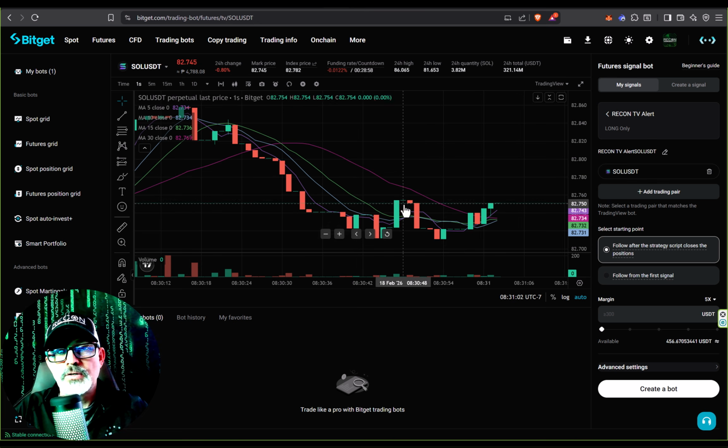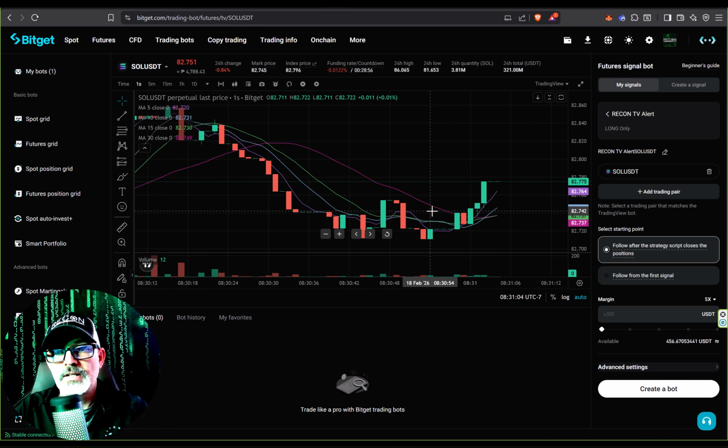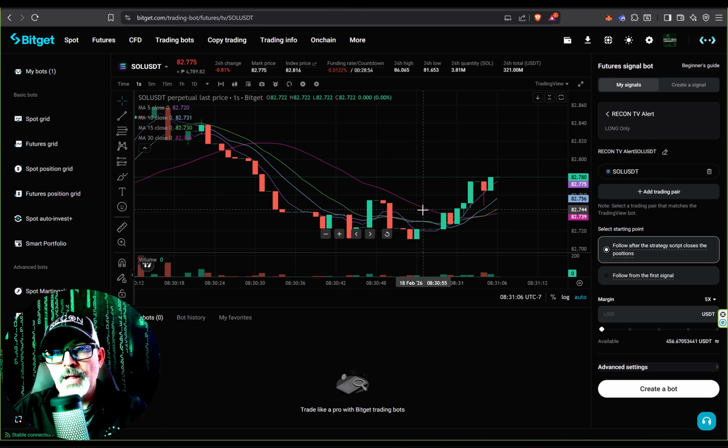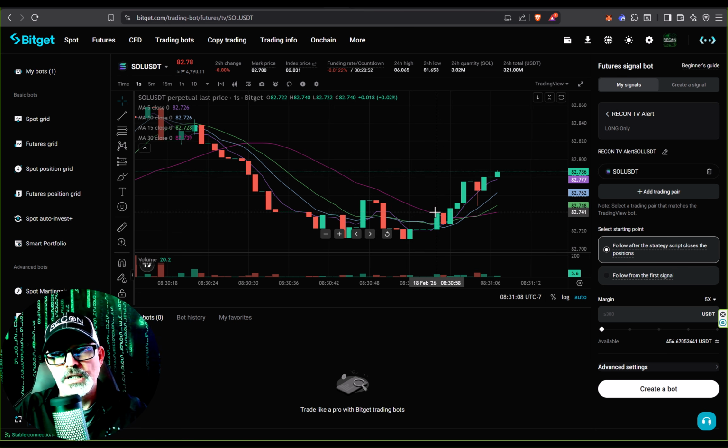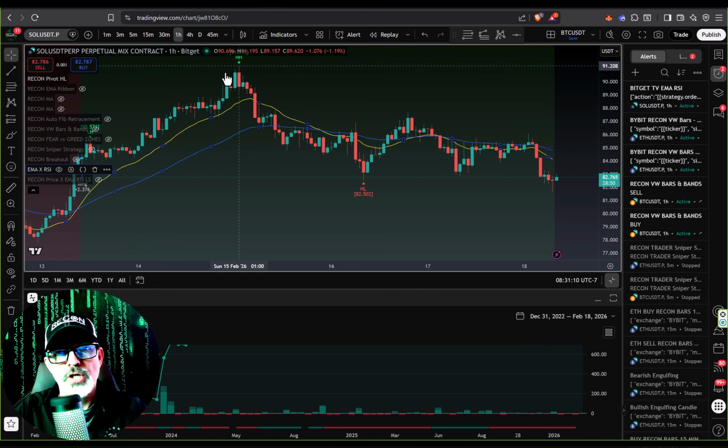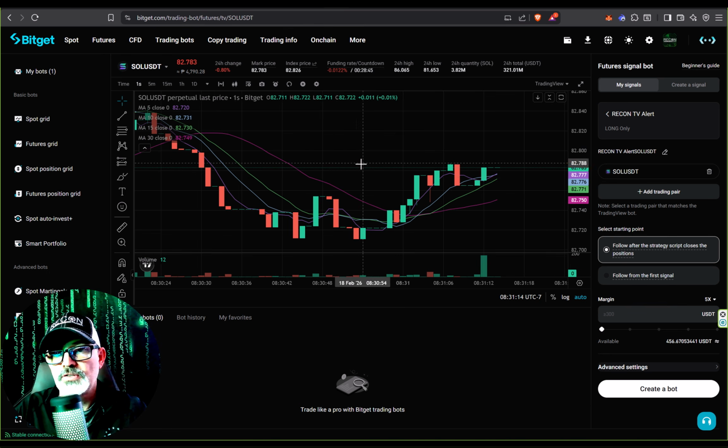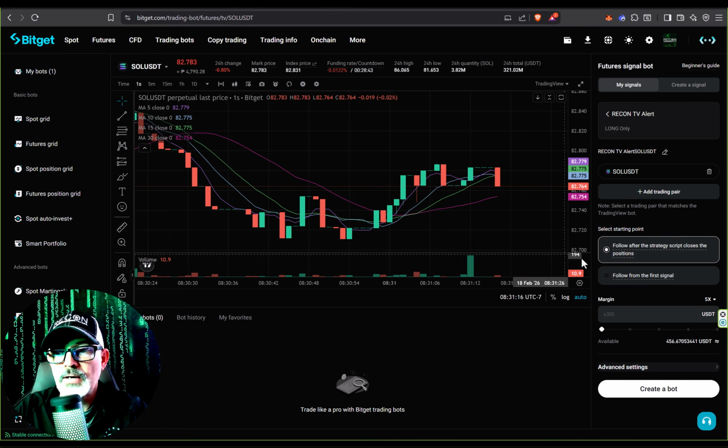And so you might notice the time frame over here is on the 5-second time frame. That doesn't apply to my alerts. The time frame on TradingView is what's going to apply to my alerts. So this time frame on this chart does not matter.